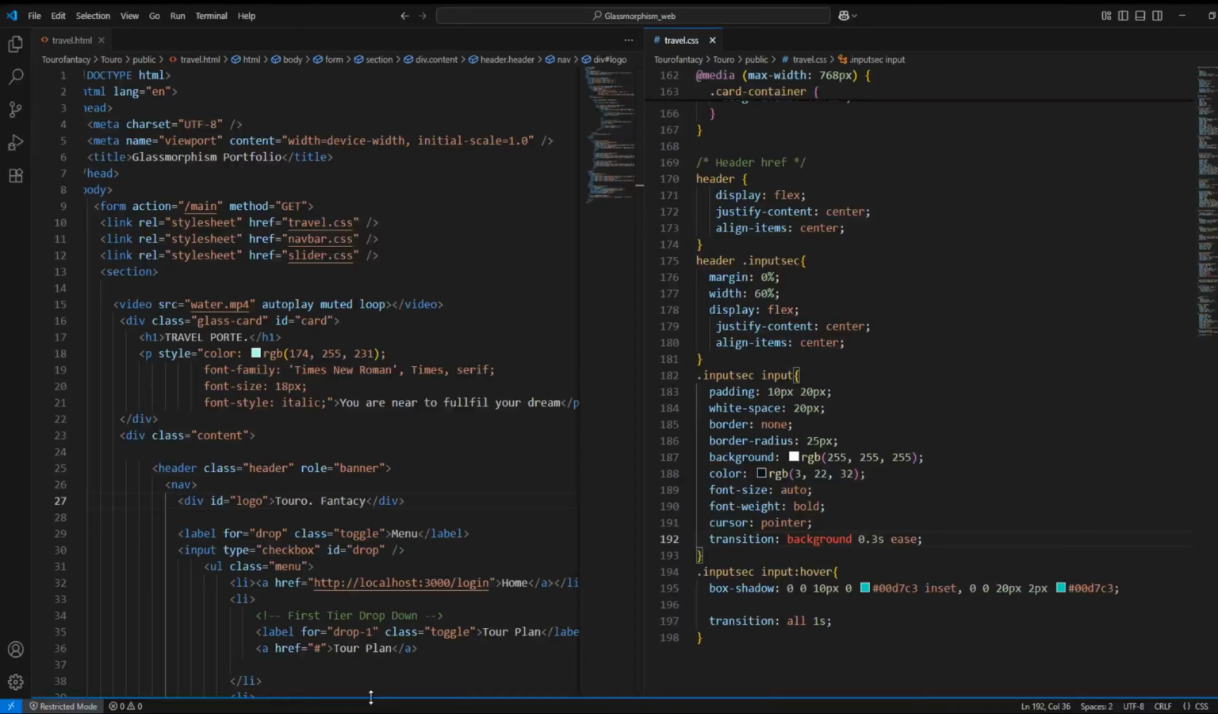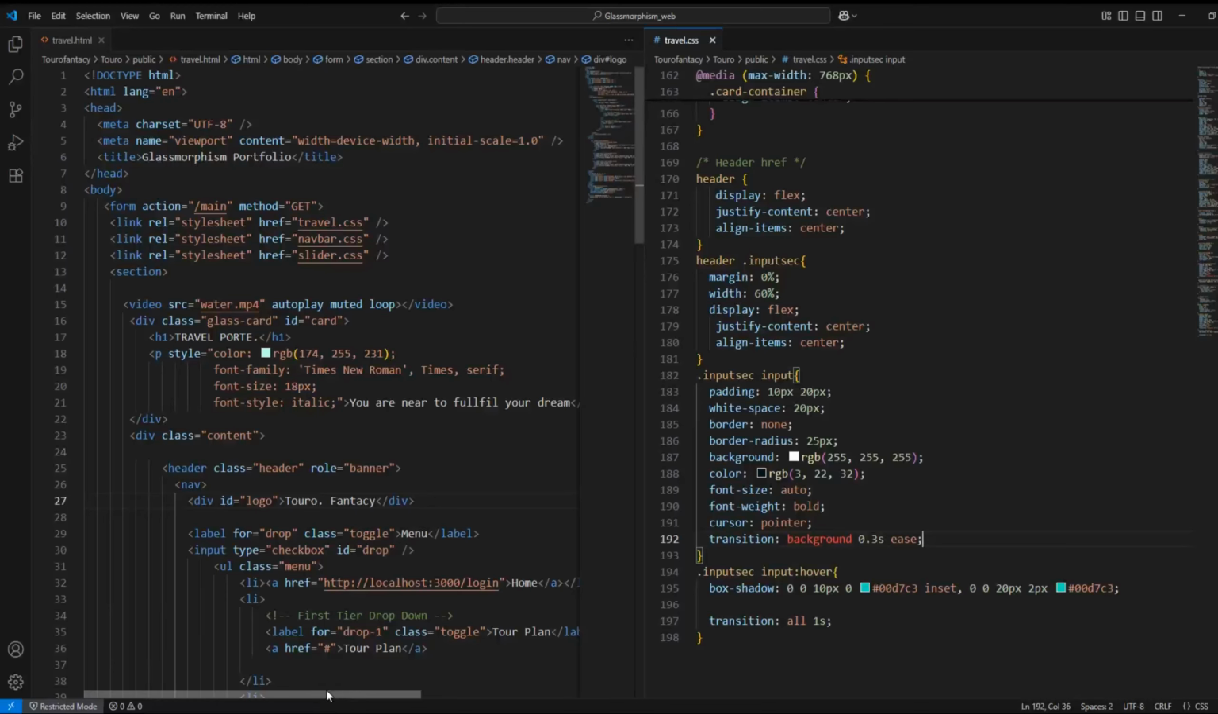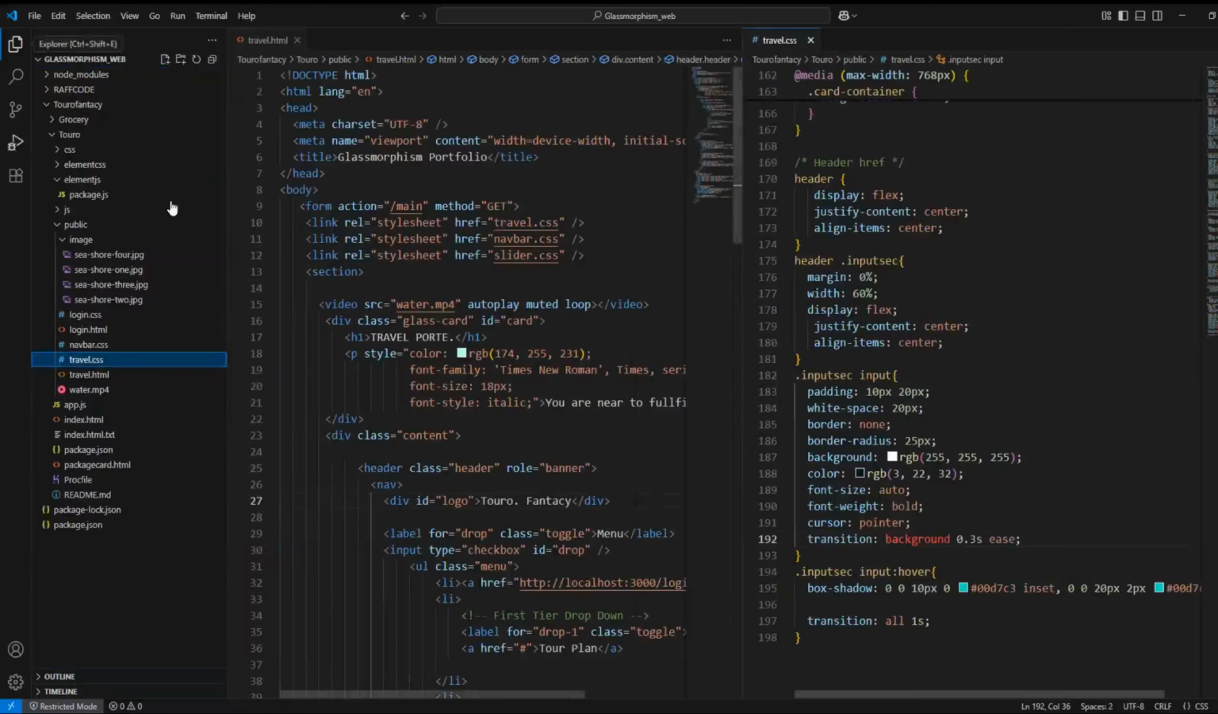The media query at the bottom of the CSS ensures responsive behavior by adjusting the layout. Card container switches to column layout on devices with a max width of 768px, making the site accessible and visually consistent on smaller screens like tablets and smartphones. The JavaScript functions, menu toggle, and book now, enhance interactivity.